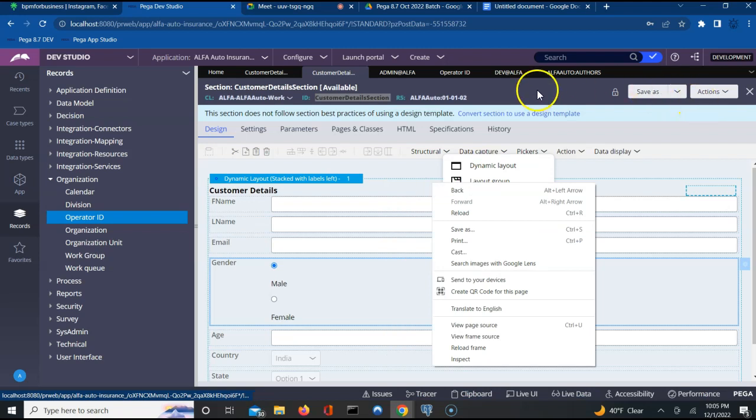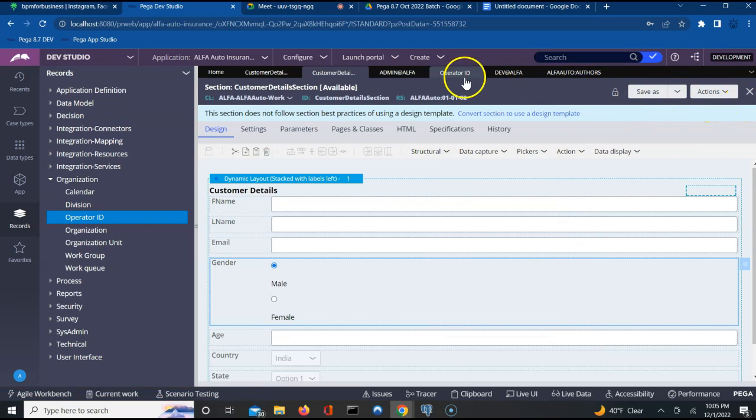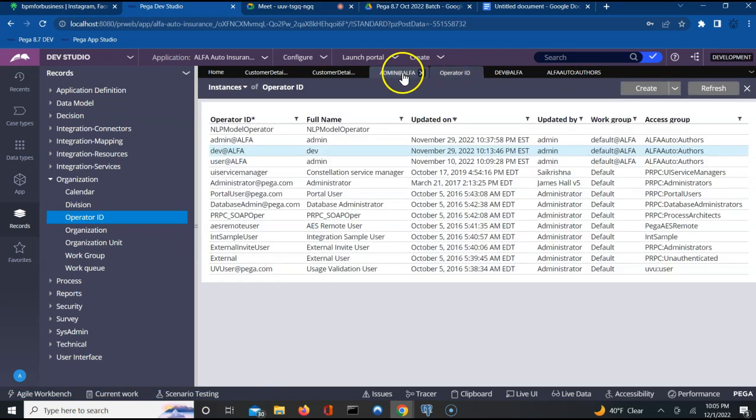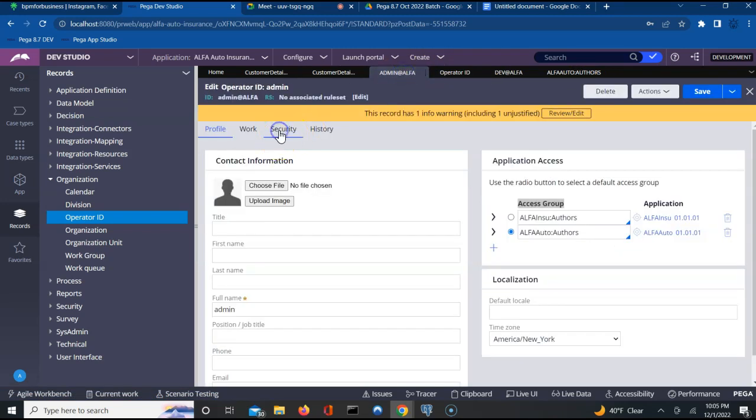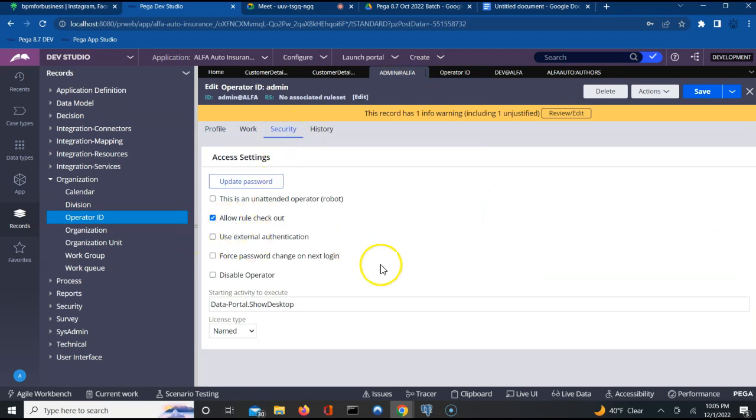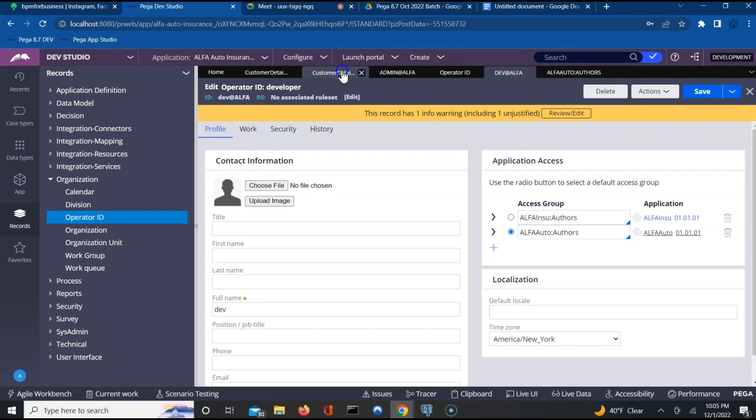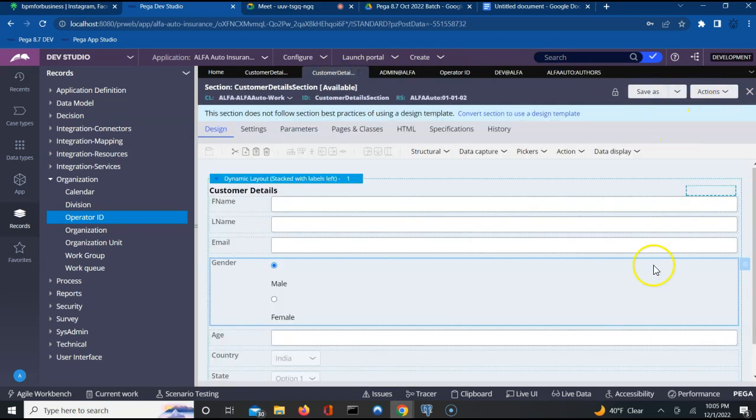It is locked. That is why. On the operator ID, I don't think I have that enabled. That is why I'm not getting allow rule checkout. Perfect. Done. Why am I not able to check this out? Reasons.